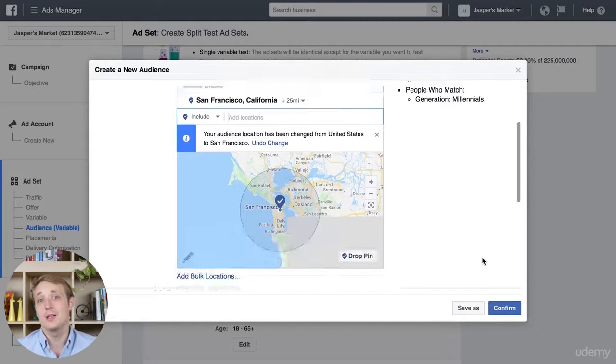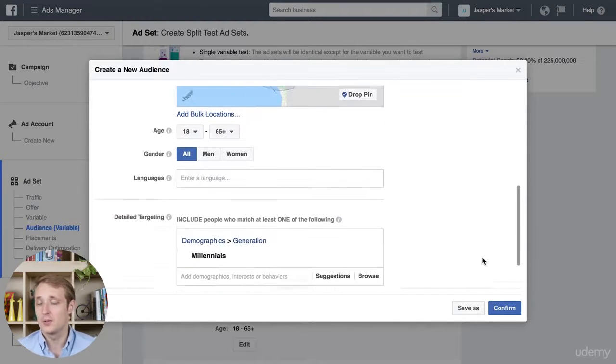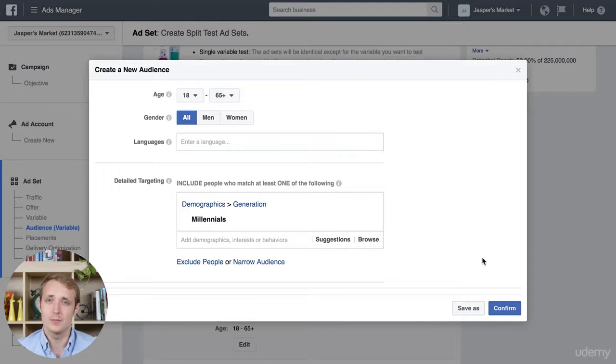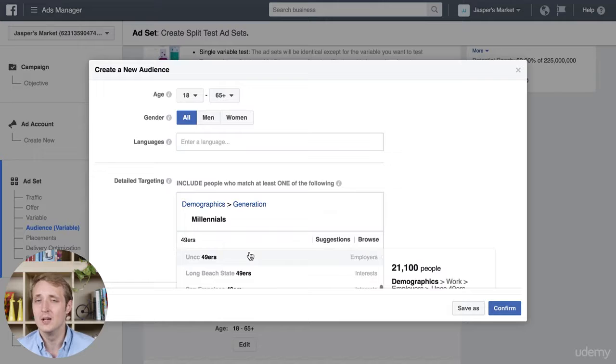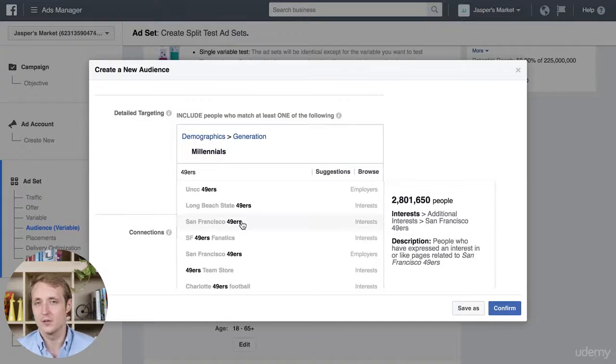If I decide to include any other attributes, the audience size probably should increase. For example, let's say I sell products that support the local football team like the 49ers, and I want to drive traffic to the site with my ad. So another way to define my audience is to include people who are fans of the team. I can actually type in 49ers, and there I can pick the team from the list that shows up, San Francisco 49ers.